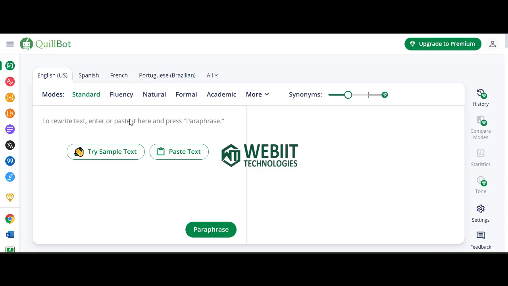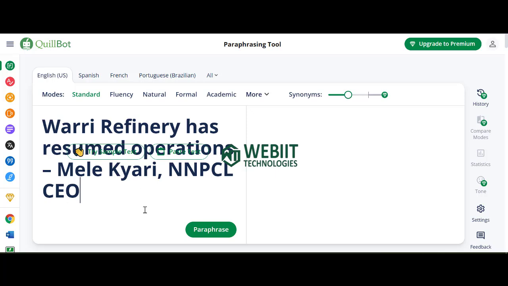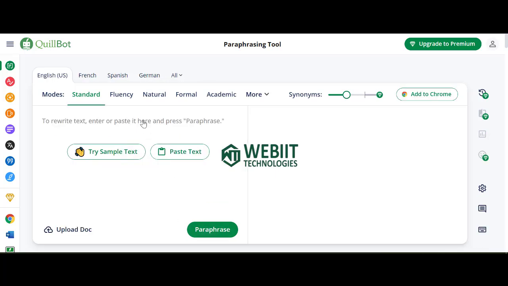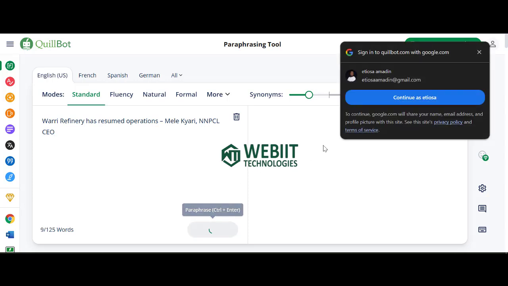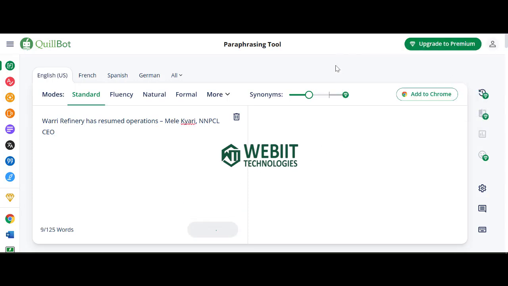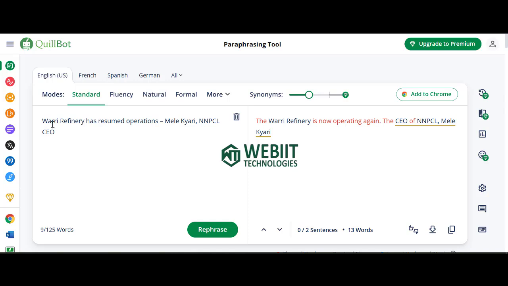All right, good. So I'll paste the content here. Then I'll click on paraphrase. Sorry, let me do it again. I'll click on paraphrase. Just wait a bit. Now look at it. The content is Warri Refinery has resumed operations. Now the paraphrased content is still saying the same thing. It says the Warri Refinery is now operating again. The CEO of NNPC, Mele Kyari, was the one that made that statement.